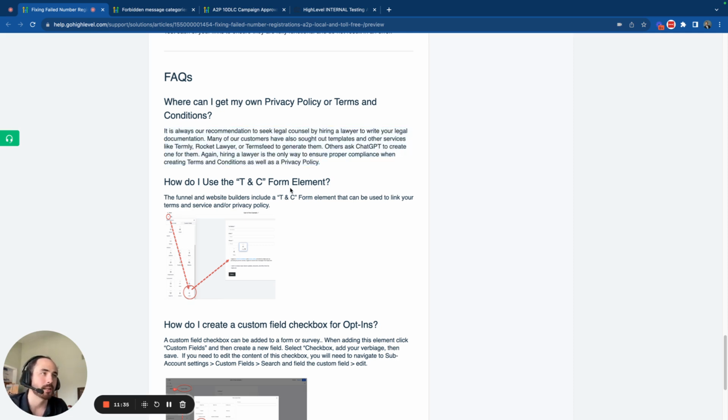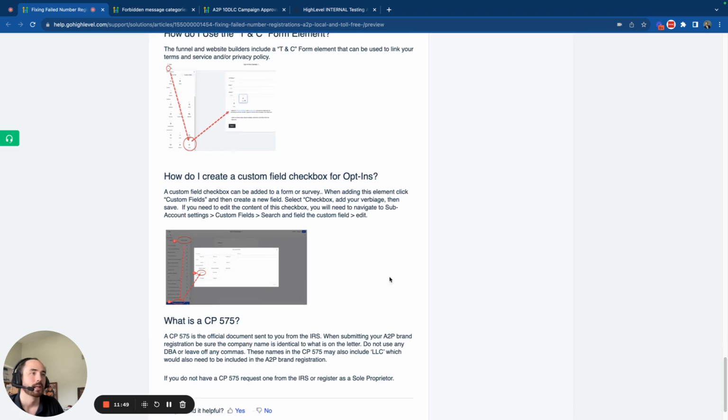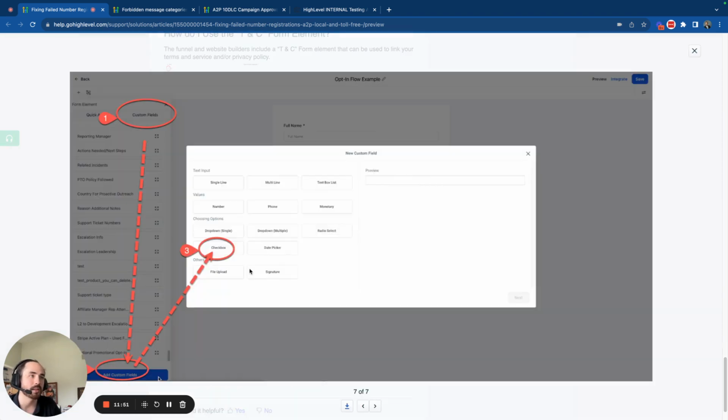How to use the terms and conditions form elements. You can actually create the form and everything in forms. We actually make it really easy to add the form. You just go into your forms and add it, and then terms and conditions. It will actually add it for you there. You just need to update your business name as well as your terms and conditions and stuff there. How to do a checkbox opt-in form.